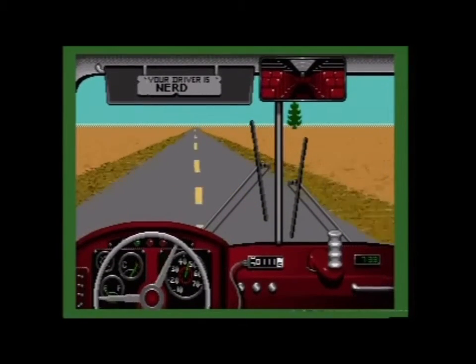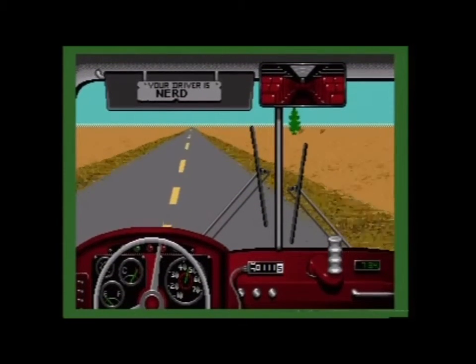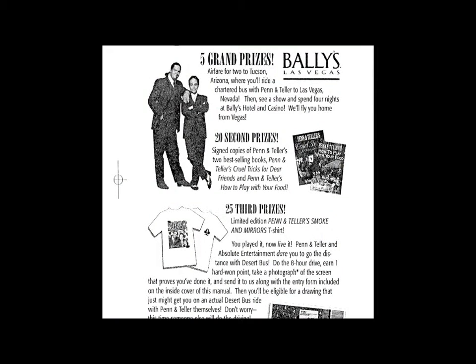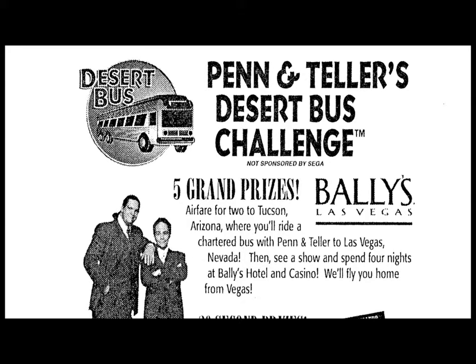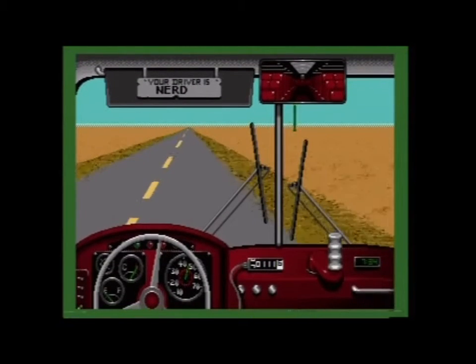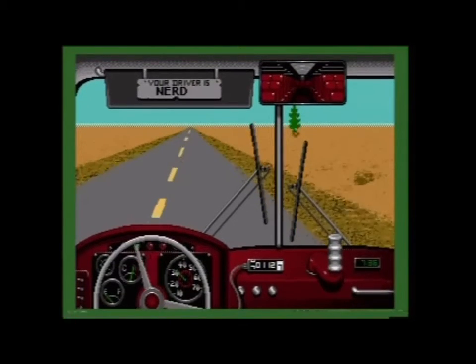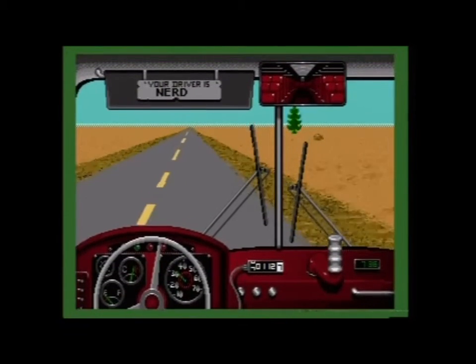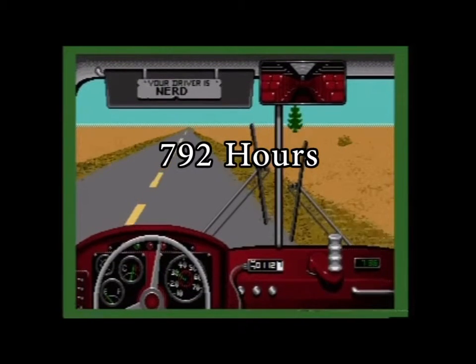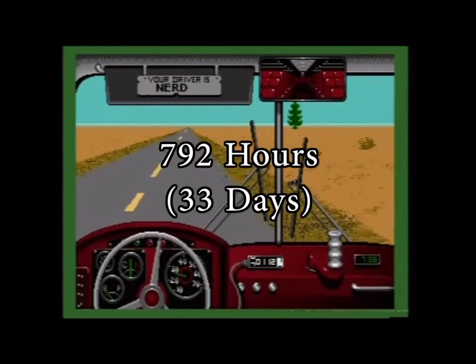Well, there was going to be prizes. Penn and Teller were actually planning to have a desert bus contest. You send in your score, and the grand prize was a trip on an actual bus from Tucson to Las Vegas. But you'll get to see a show and have a 4-night stay at Bowie's. That only begs the question, who has the high score in Desert Bus? Well, apparently, the highest you can get is 99, which would mean putting in 792 hours, or 33 days of continuous gameplay.